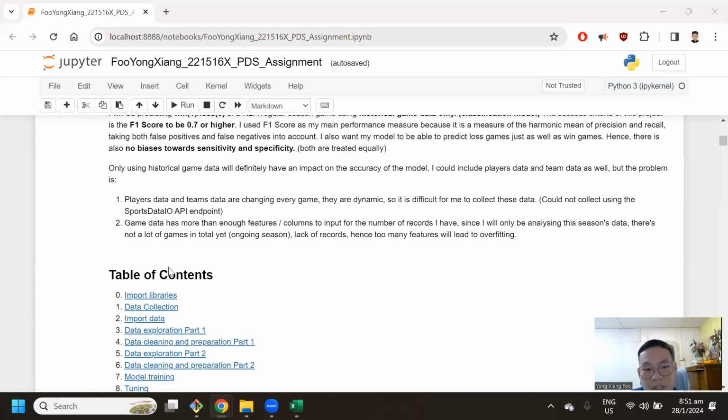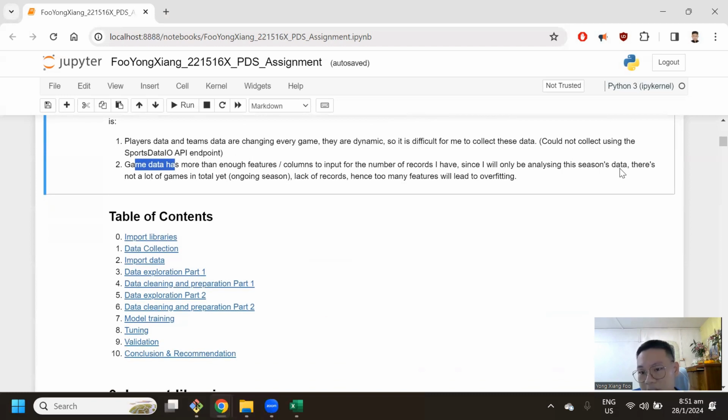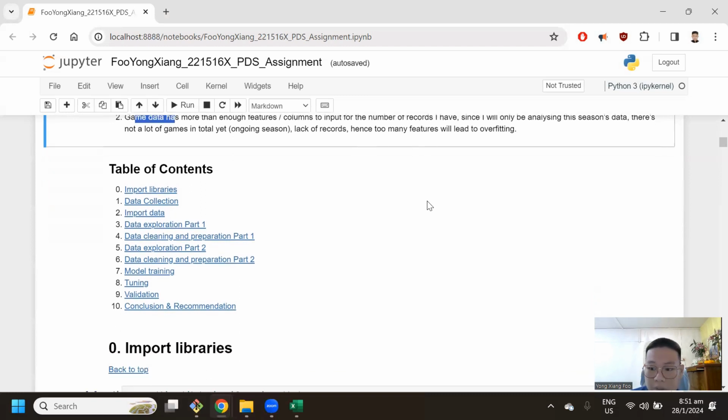So I'll be collecting data from SportsDataIO, but I'll only be using game data, not player data or team data, because those are dynamic: players and teams can move around, so it's difficult for me to collect them. Game data also already has enough features. Since I'm only analyzing this season's data, there are not a lot of games yet, around 600 to 700 plus games. Therefore, too many features would also cause overfitting.